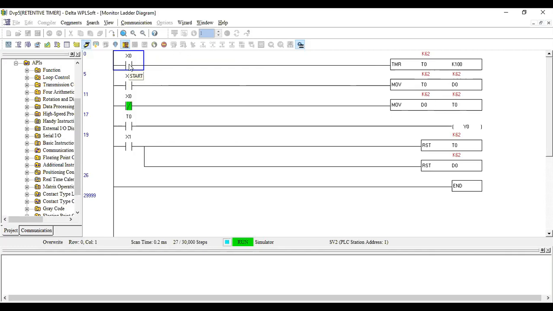As soon as I press on again, it will start from 62 and move up to 100. After the 100th bit, your output will turn on. This is called a retentive timer. So what we do basically is simulate the retentive behavior. We store the current value of the timer into a register, and we retrieve it back and use it in the timer. That's the purpose. Whatever the current value is, it will be stored and retrieved back.